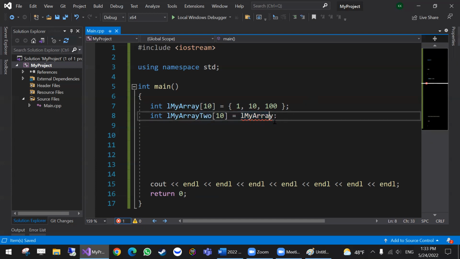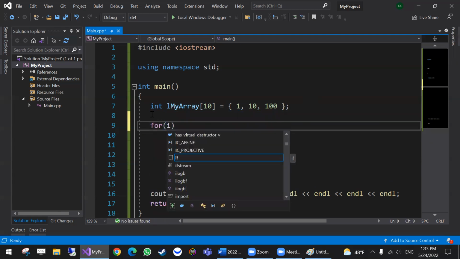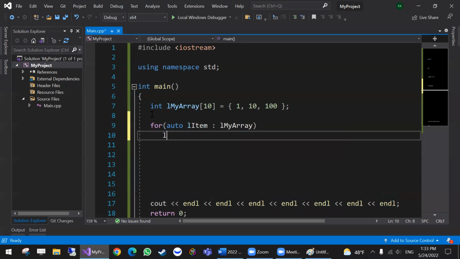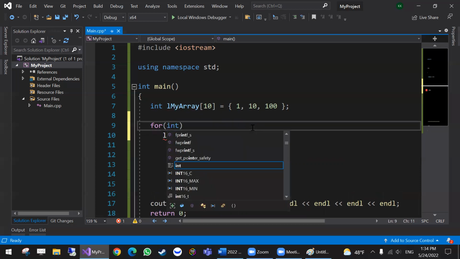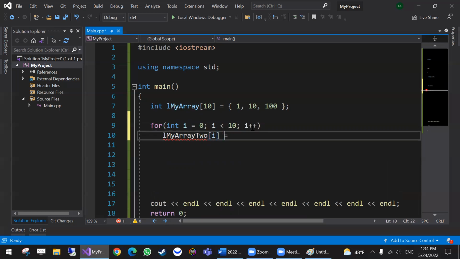So in order to copy an array to another array, you need to iterate, whether it's a range-based for loop or not. So I can say int, or I can say auto in C++. If I don't care, or I don't know, I just say auto. For each item in my array, I need a position, at i less than 10, i plus plus. At this position of array 2, I need the value at that position.